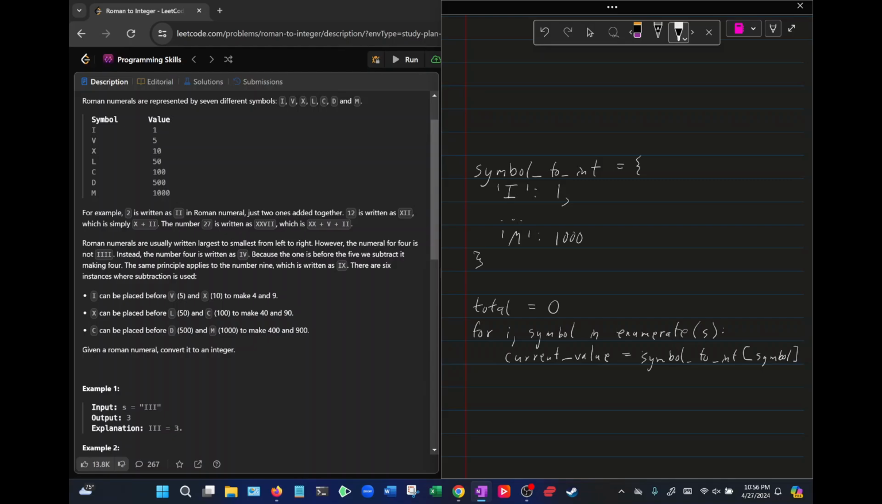Actually, with how this code is written, it would be faster to just do symbol to int of S of i. I think that would be shorter, but this allows us to use the enumerate function and everything. This is fine, don't worry about it. It's just interesting to note that oftentimes using this part of enumerate can make our code simpler. This time it doesn't necessarily help us a ton. Anyway, that's the current value.